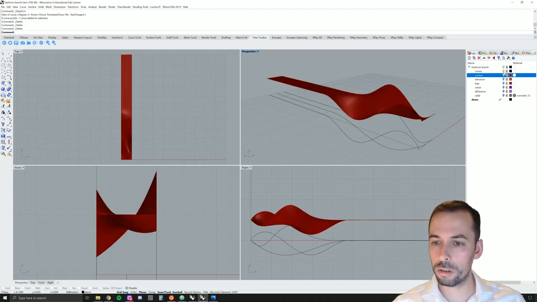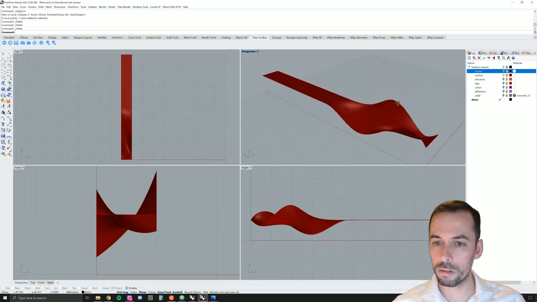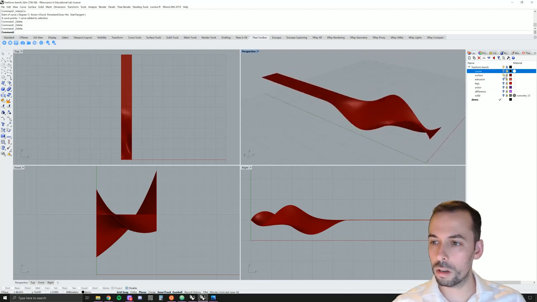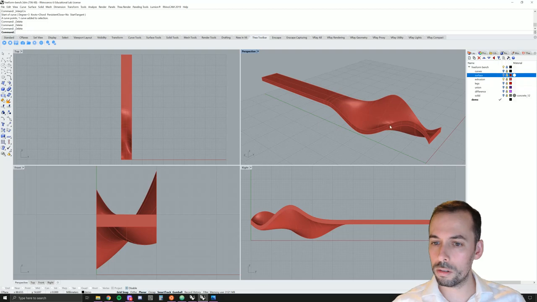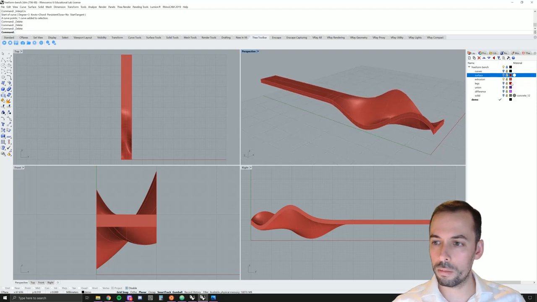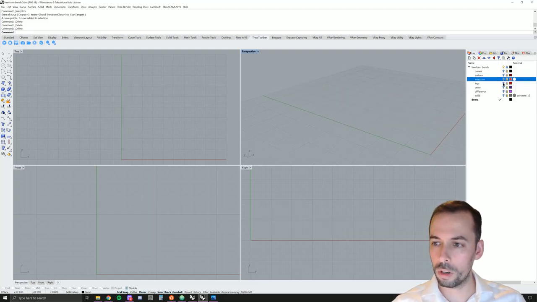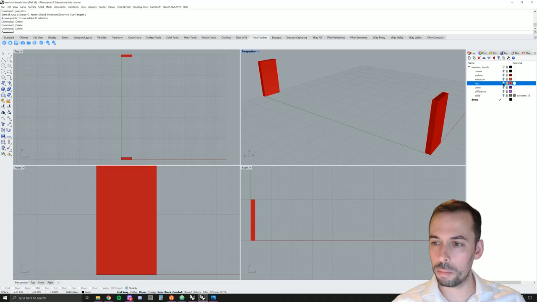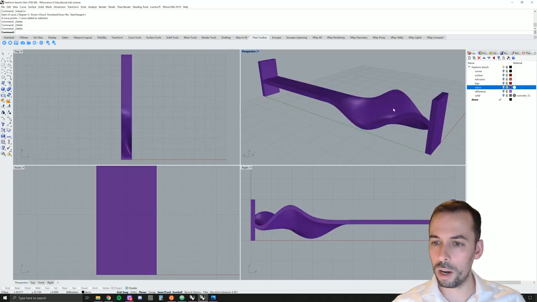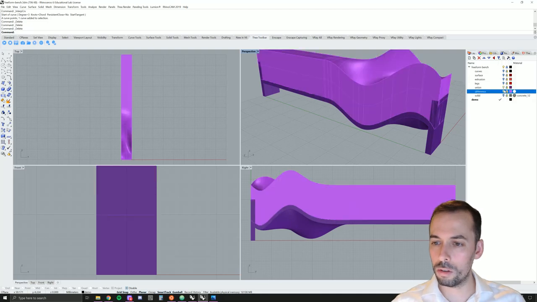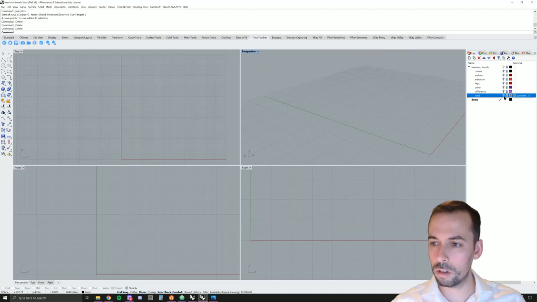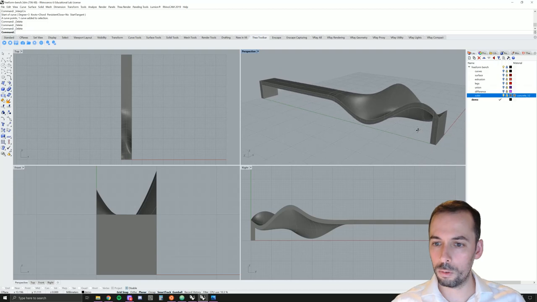Then we're going to loft these into a surface, extrude the surface into a solid volume, model some legs for the bench, combine the bench legs and surface, the seat and legs, with a Boolean union, then use a Boolean difference to create the final form of the bench.